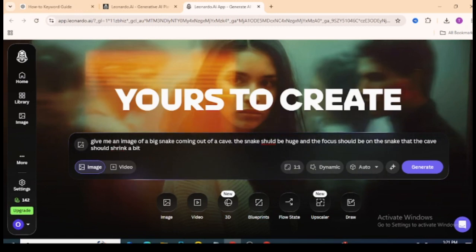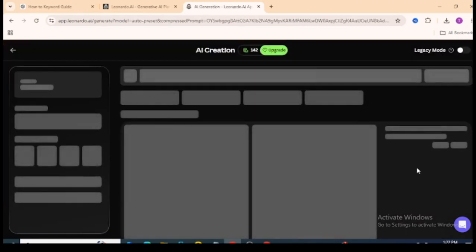Let me correct my sentences. So yeah, give me an image of a big snake coming out of a cave. The snake should be huge and the focus should be on the snake, so much so that the cave should shrink a bit. I just made this up in my head, I didn't plan this, so I'll just click on generate. Once it generates, it will take us to this section right here.